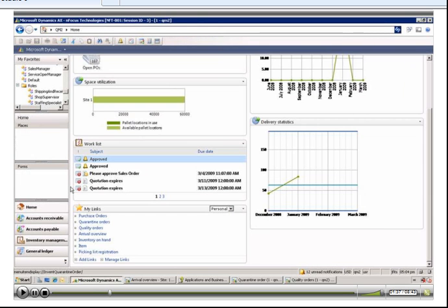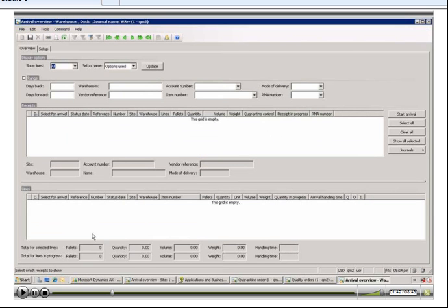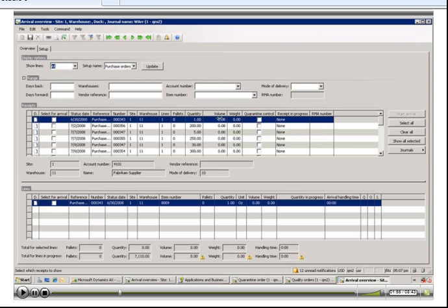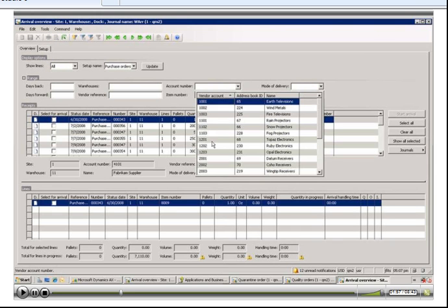Let's use our arrival overview for our two-step receiving process. This will allow the warehouse manager to control arrivals into his warehouse, whether these arrivals be in the form of purchase orders, returns, or production orders. We can determine what type of document we'd like to receive. In this case, we're going to look for purchase. We can also filter for a particular supplier.